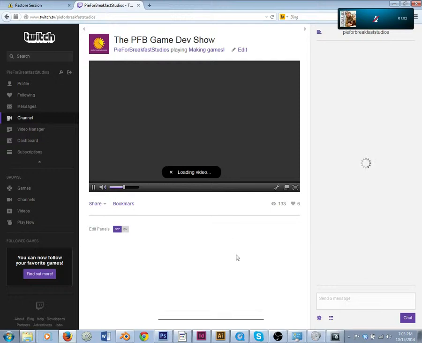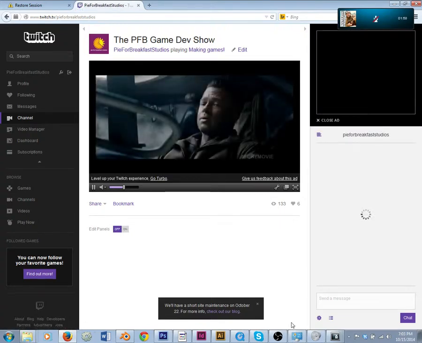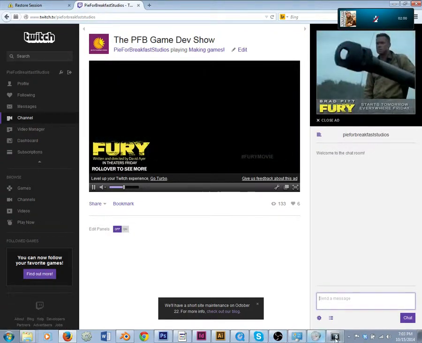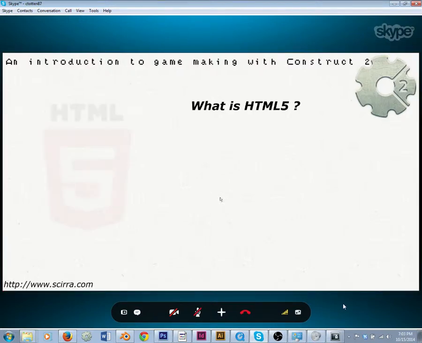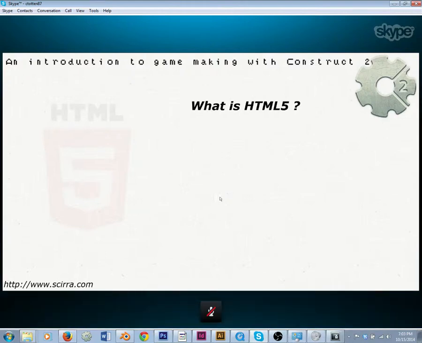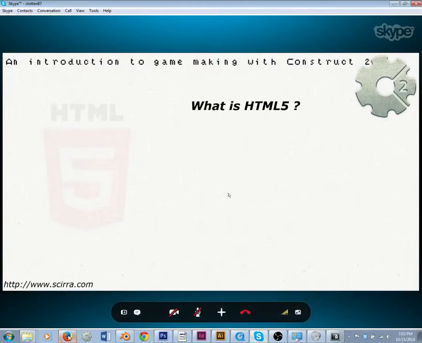So I'm going to make an introduction this evening to game making with Construct2, which is an HTML5 game making tool for Windows. So let's start off with what is HTML5.